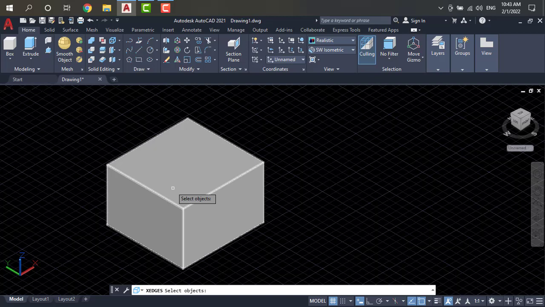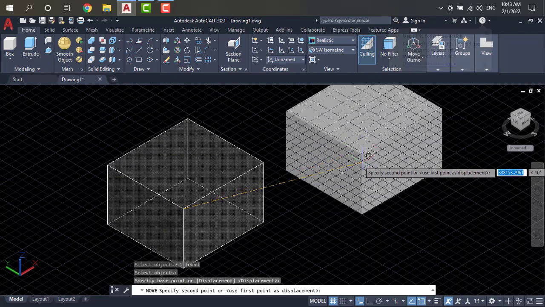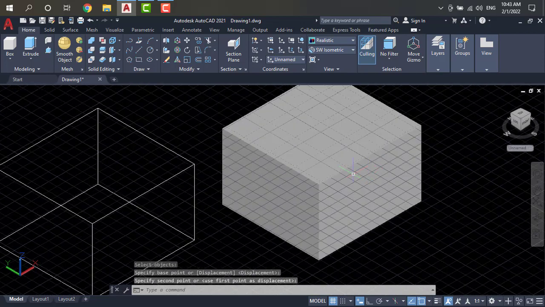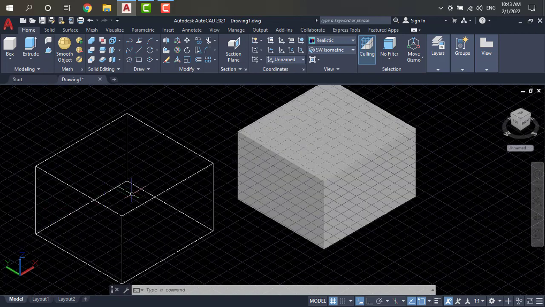Just select this, select the object and click on enter. Here I want to move this object. Just go to the move option, select this and click on enter and give one base point. Here it will be extracted like this. Do you observe this? Here our edges are different, separated like this.